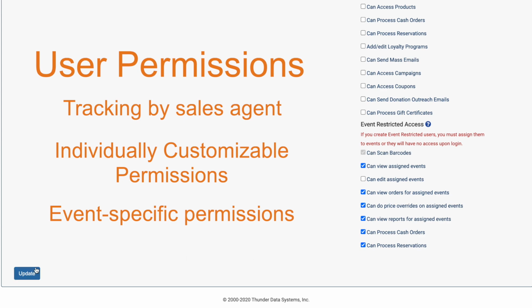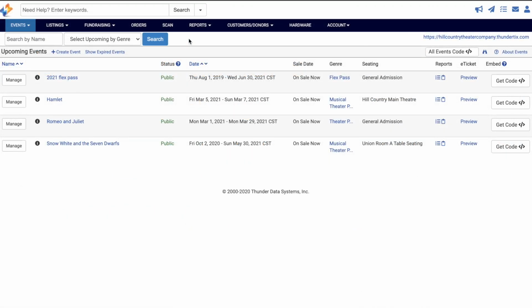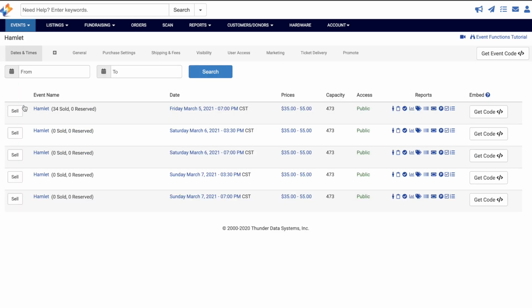Let's first cover reserved seating. On the events page, notice that the reserved seating events will show the seating chart you'll be using for the events here. Select your event by clicking on the Manage button. If you have multiple performance dates and times, they'll be listed here. Click the Sell button for your desired time.